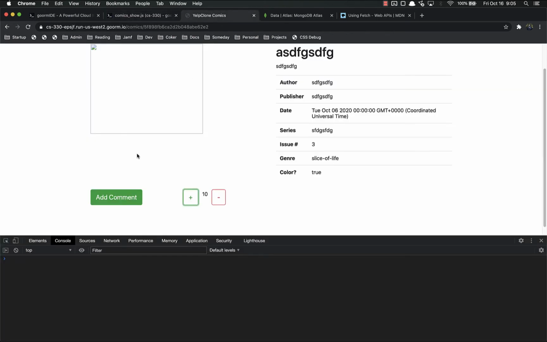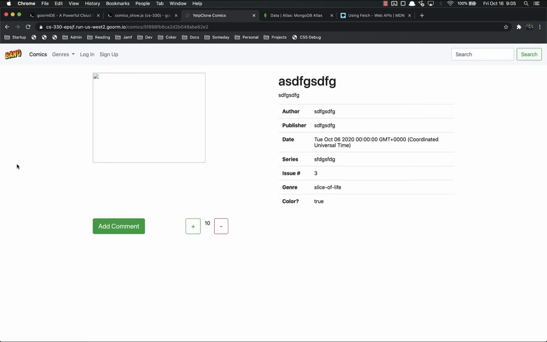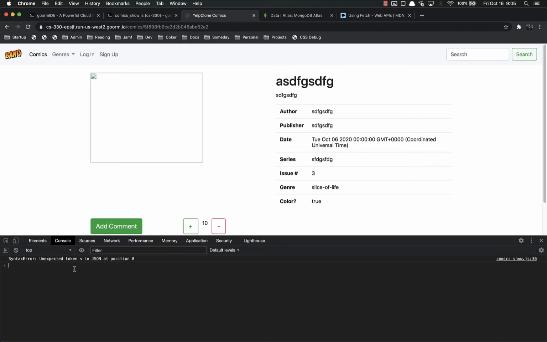Let's go ahead and try and send it. I'll go ahead and let you know this is not going to work. Think about why. See if you can figure it out. So let's hit that and look at our console. And we've got unexpected token less than in JSON at position 0. So the first item is a less than sign. In JSON, the first item should be a curly bracket. So why is this happening? Think about it, see if you can figure it out.